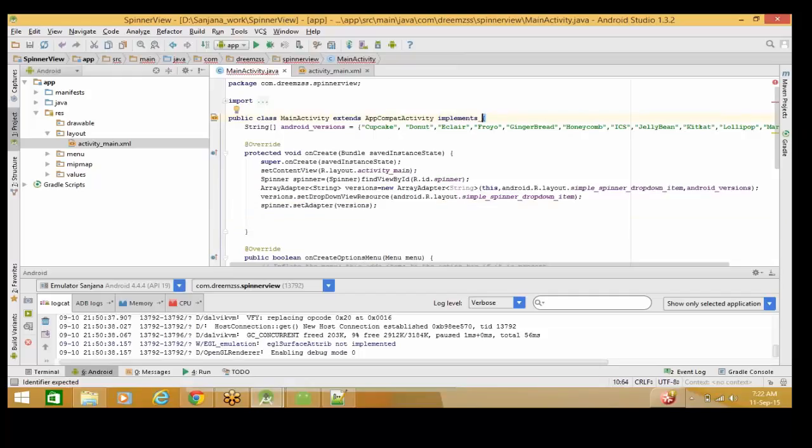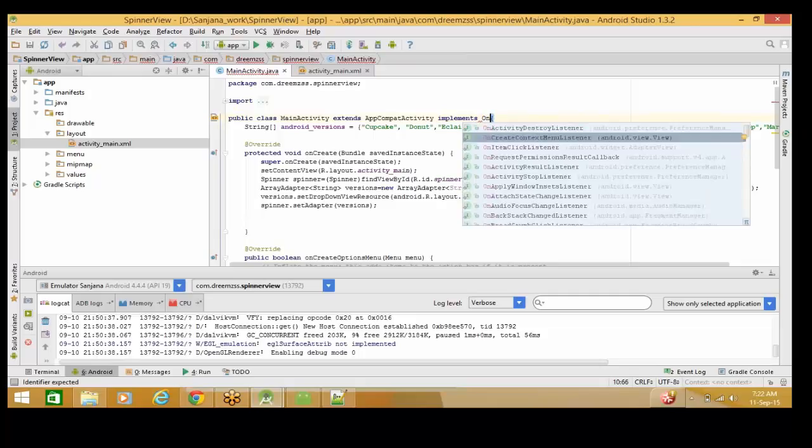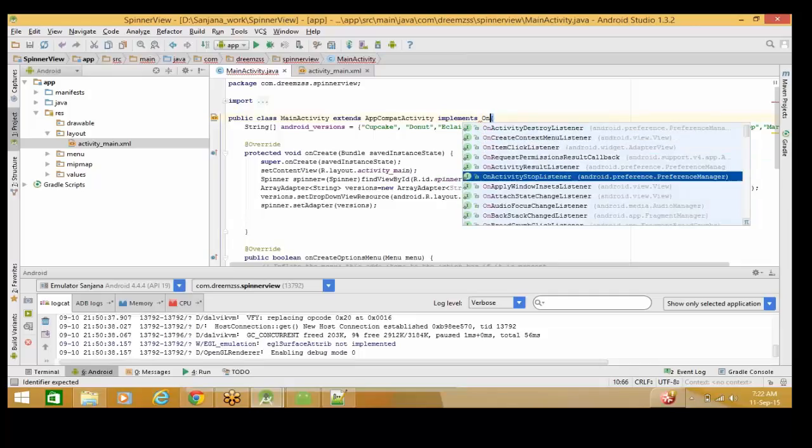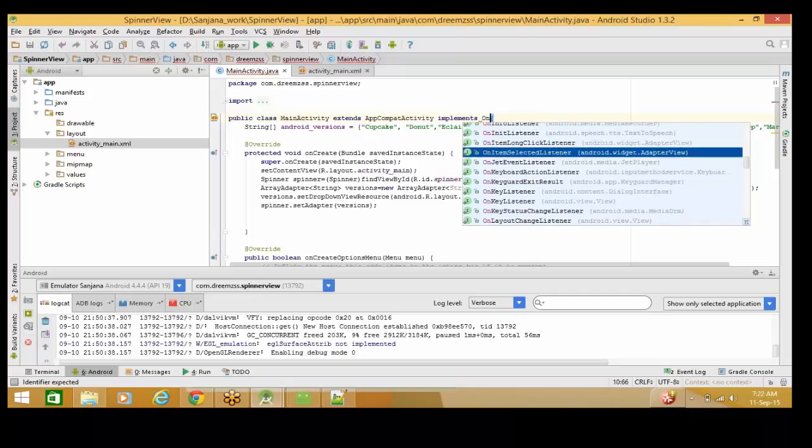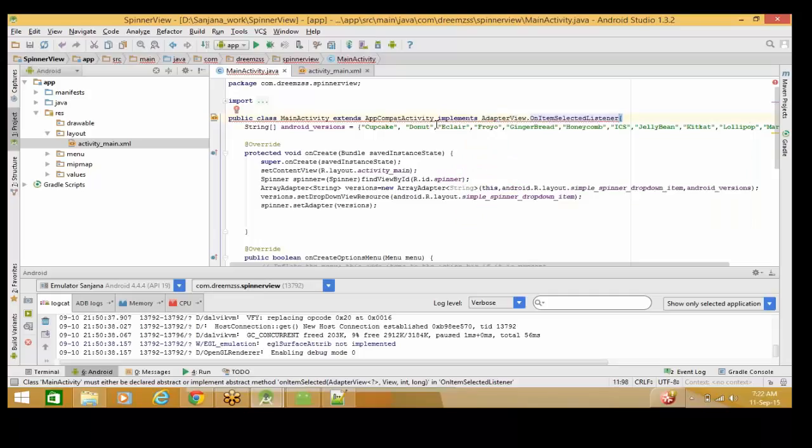So on item selected listener here. So on item selected. So why? Because we are not clicking, we are selecting. So on item selected listener, go to on item. Yeah, so here it is, on item selected listener. So just save this, automatically it will throw you an error. Just go here.